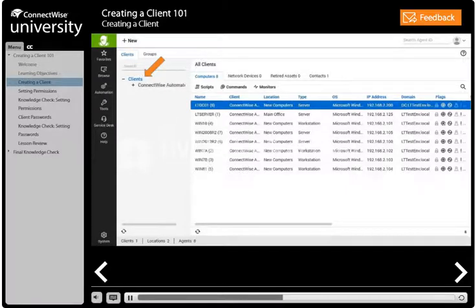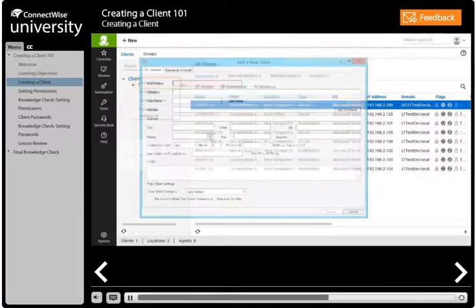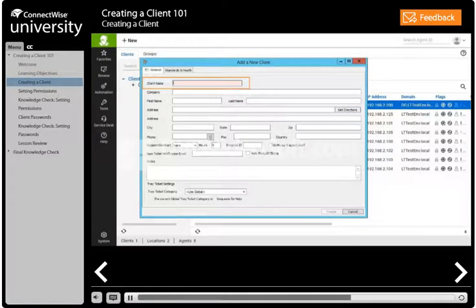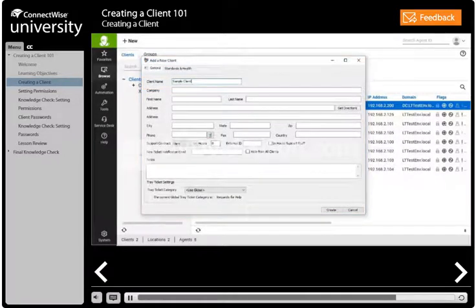To create the new client, right-click on Client, select Create Client. The client name field is highlighted in pink, indicating that it's a required field. Enter the name of your customer here in the client name field, and then click Create in the lower right.